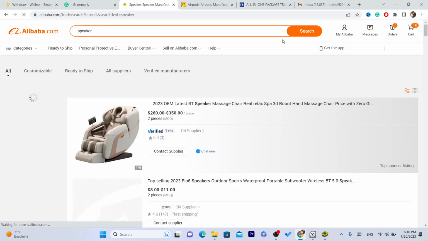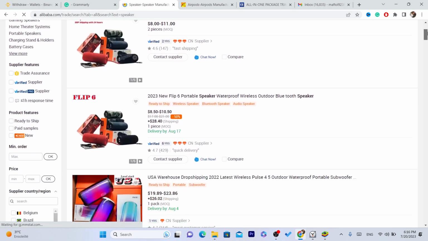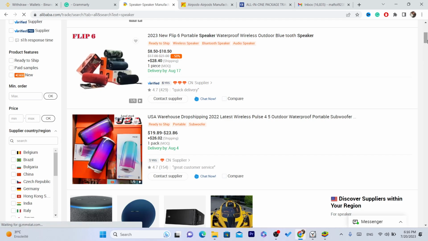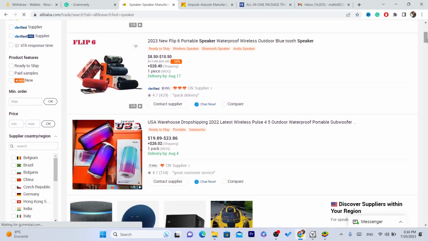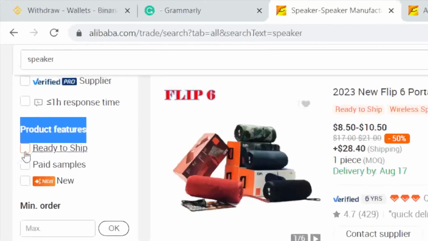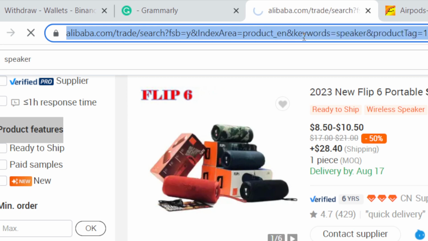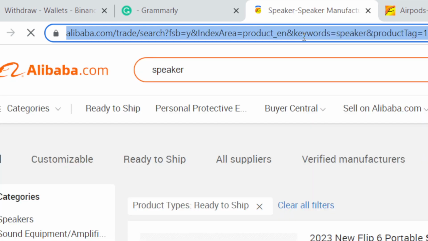So after you search for the product that you want to buy, here is what you need, and this is very important. You want to select here where it says the product features. Under that you will see here ready to ship. You want to check it. Okay, if you don't check ready to ship, Alibaba will show you suppliers who don't have these items in stock, and you can't really add these items to your cart.